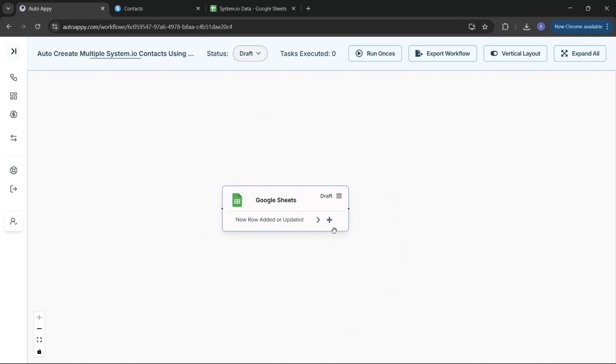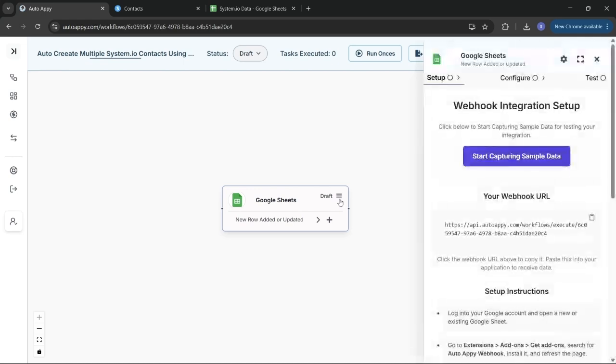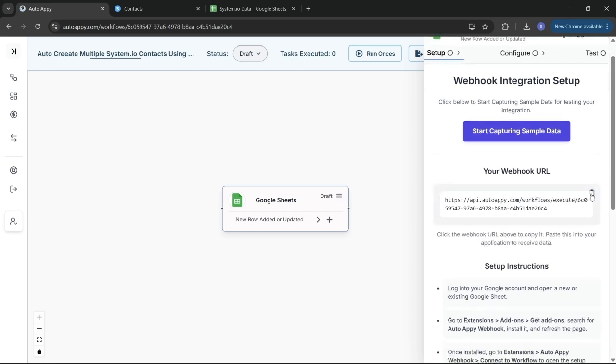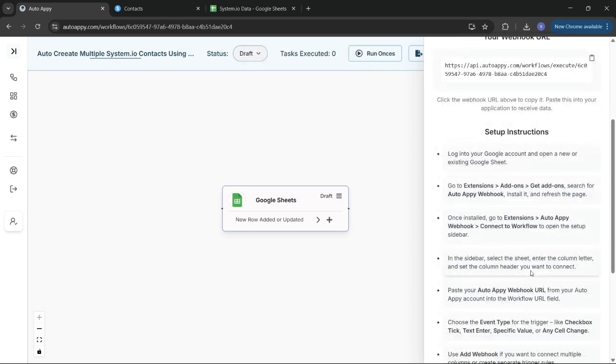So now we have to go and set this node live. For that we have to go to the hamburger menu. Just click the hamburger menu and it will open up the setup, configure and the test window for the same. So here you can see that we have a webhook URL. So just simply copy that. And then as you scroll down, you can see that we have a setup of instructions given below.